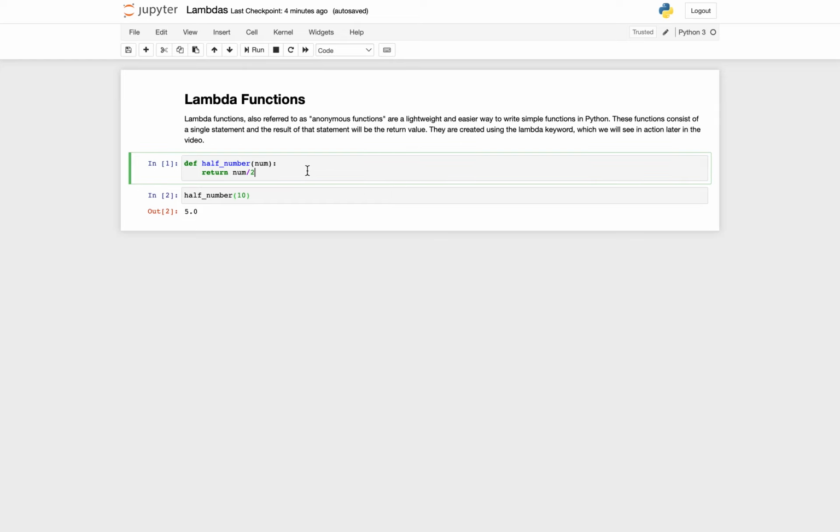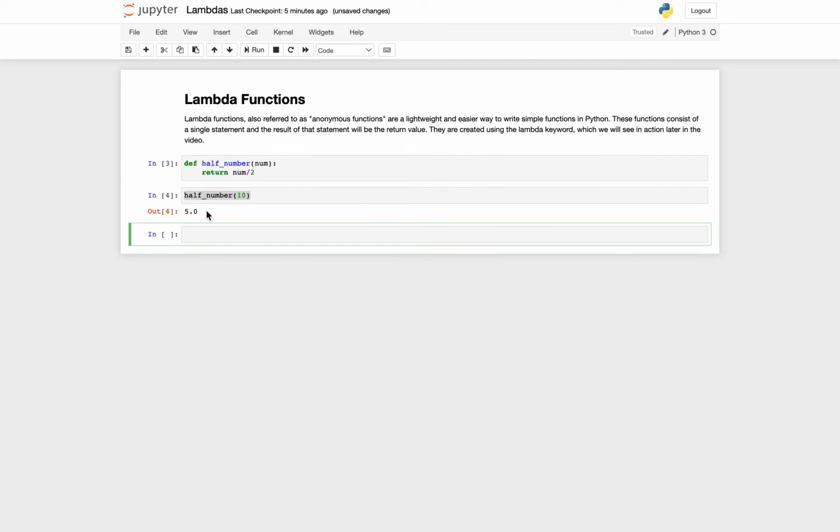Imagine you have a simple function whose purpose is to return half of a number. The mathematical operation here really doesn't matter. Lambdas are functional and can be used for a lot of different operations, but in this case, we'll just be returning half the number. So we define a function called half_number, which takes num as an input, and then it returns num divided by 2. If we run this and pass in the number 10, we'll see half of 10 is 5.